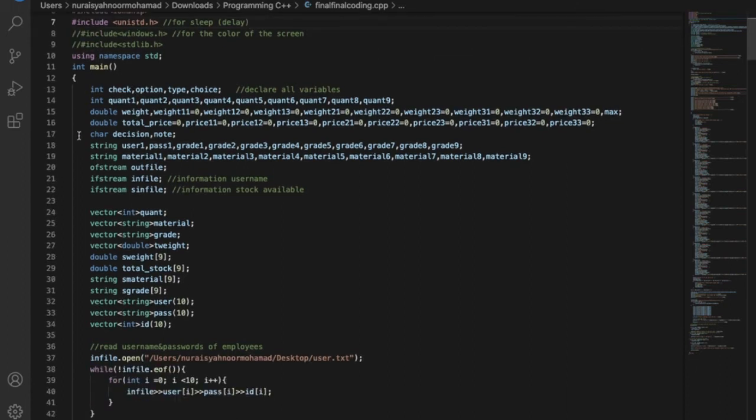Okay, next we declare all the variables. We have integer check, option, type, choice, integer quant 1 until 9, double weight, double total price, price 1 and so on. Char decision, note, string user 1, pass 1, grade 1 until 9, string material 1 until 9, and then we have ofstream outfile. So we only have one output file, which consists of the details of the user input, and then ifstream infile and also as infile.